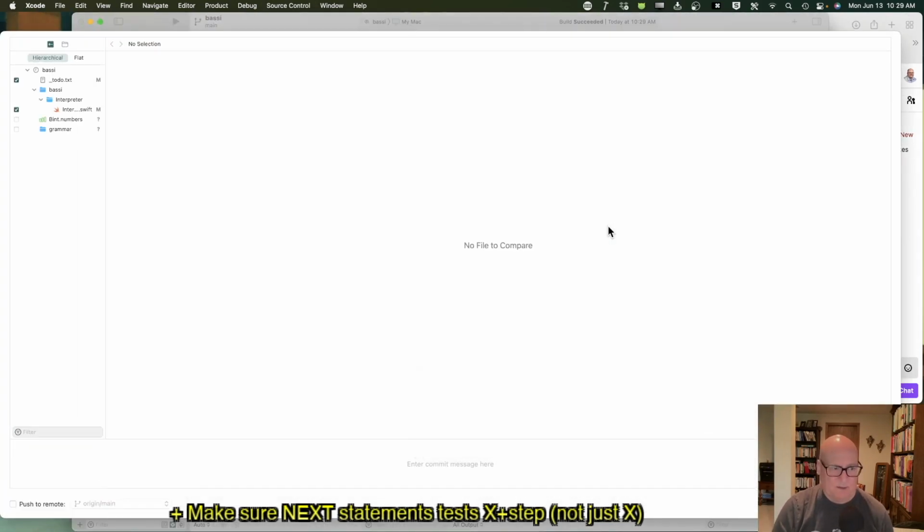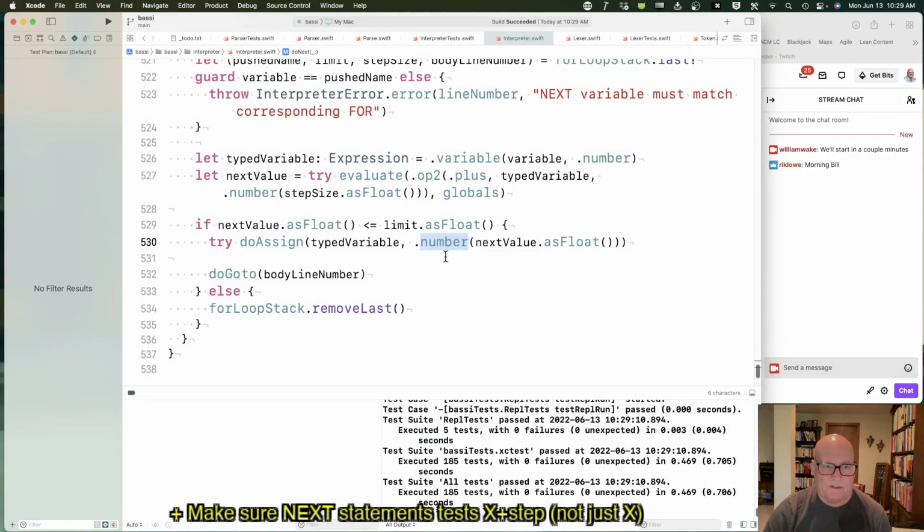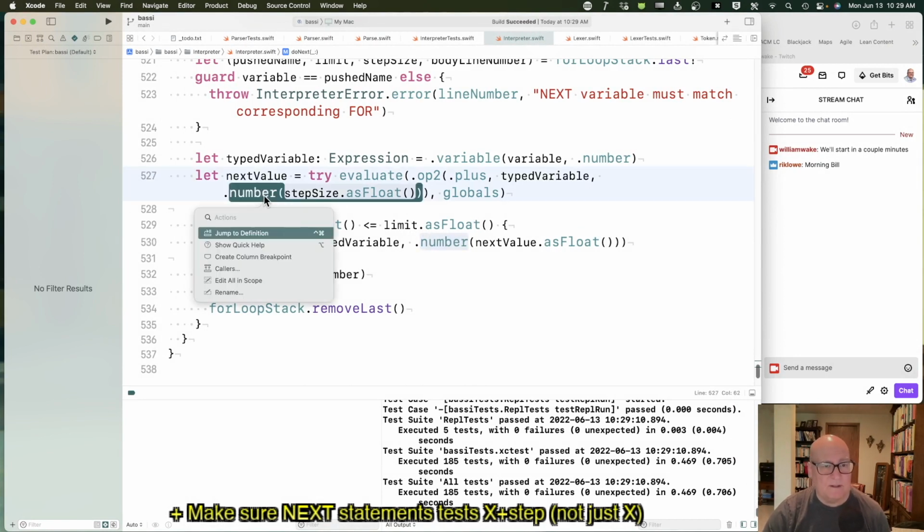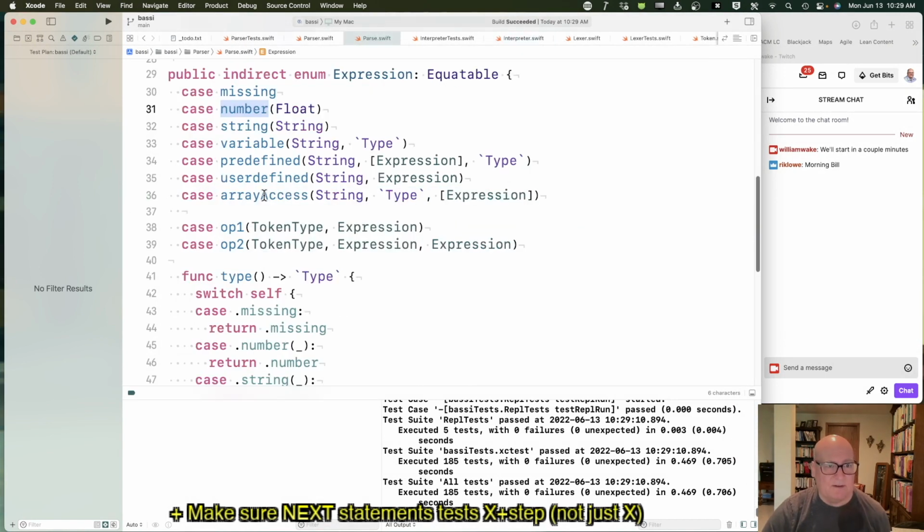All right, and so we made, I guess, an optimization. Only calculate value plus step once. And I think it's reducing duplication as well, but that's a different thing. Oh, interesting. So number is number of value, sorry. No, it's an expression here.